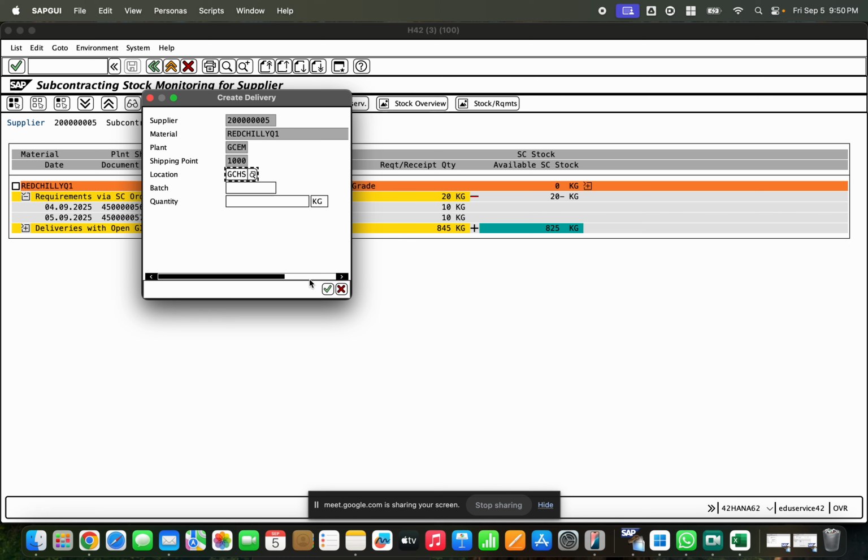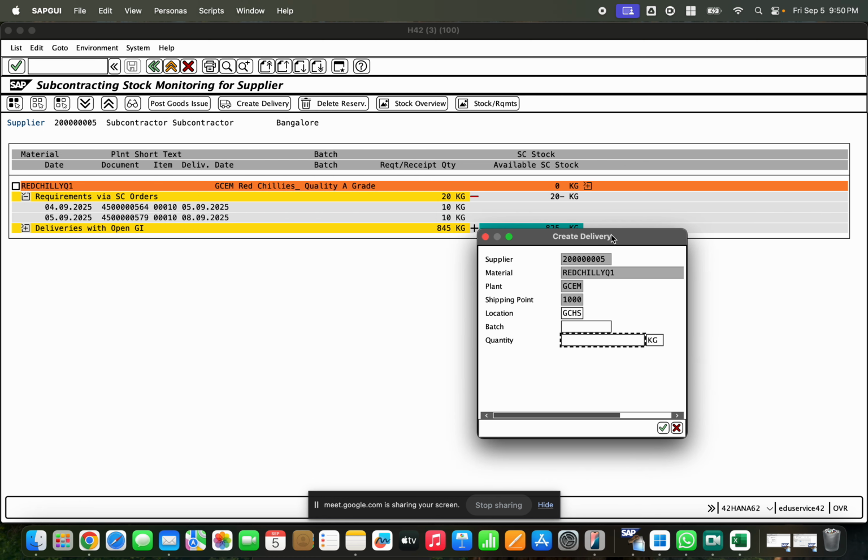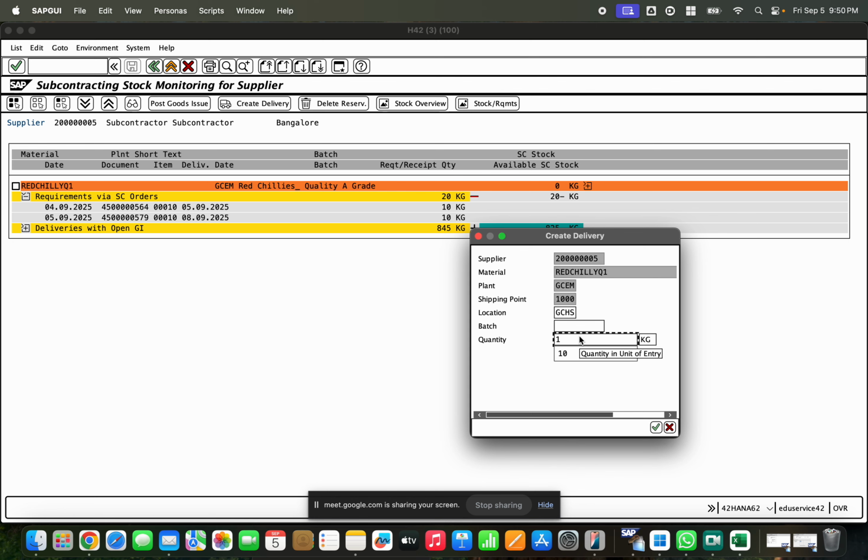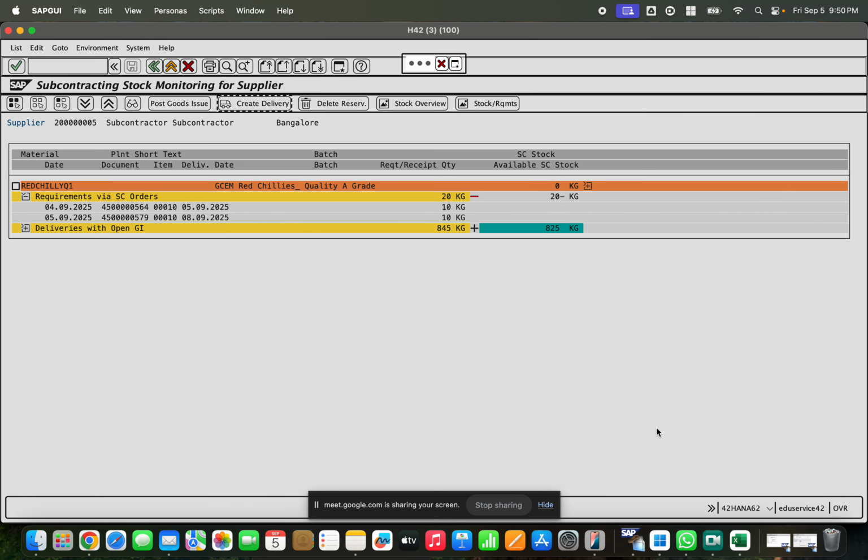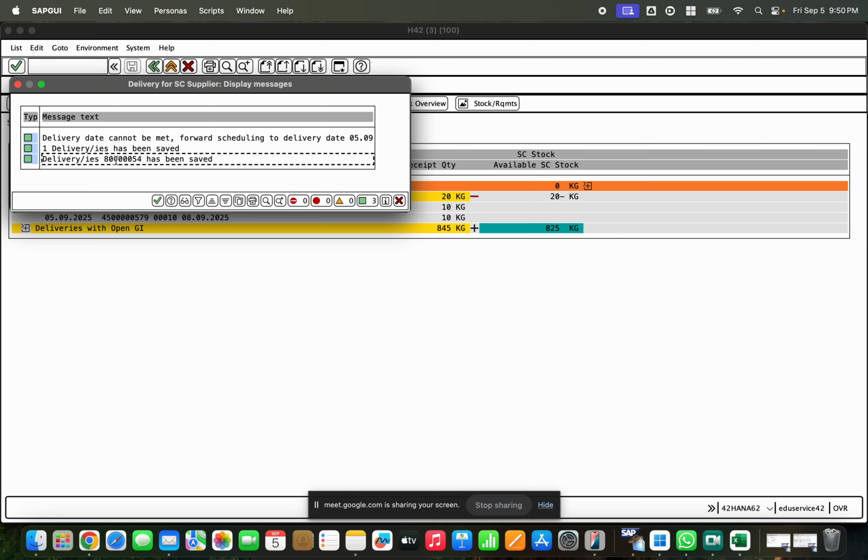Click on create, enter. Okay, quantity, how much quantity do you have to plan? You're planning for 10 quantity, right? So enter the 10 quantity. So what will happen? The system will automatically create the delivery in the background.